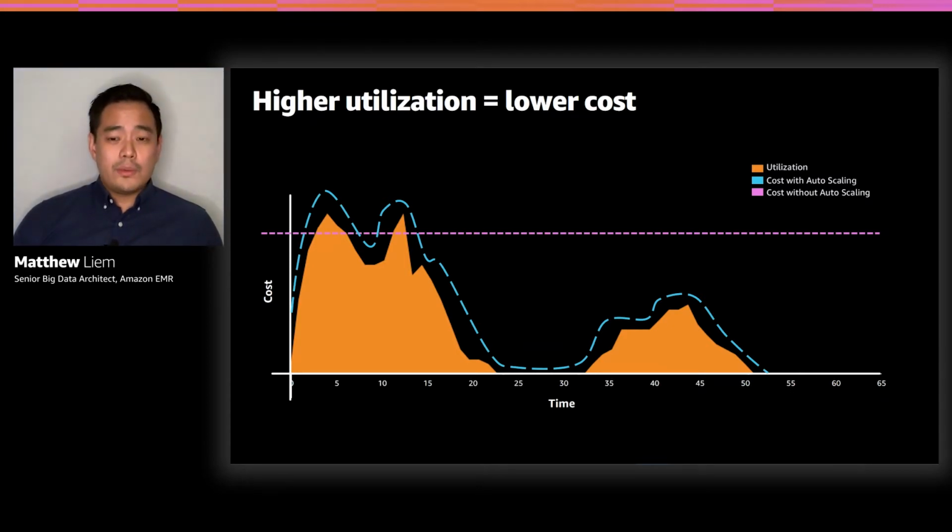And that's what we see with the blue line. With the blue line, the resources that you're paying for are a function of the load on the cluster, which results in significant cost savings. And so that's why higher utilization equals lower costs.